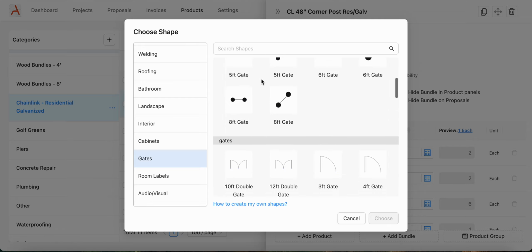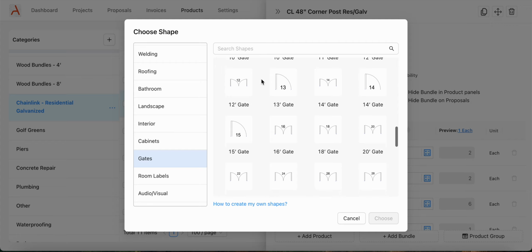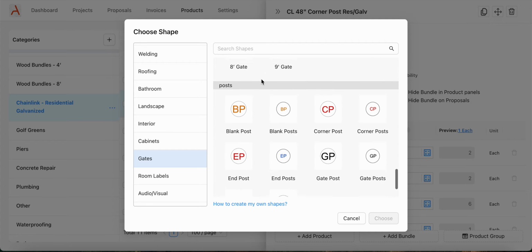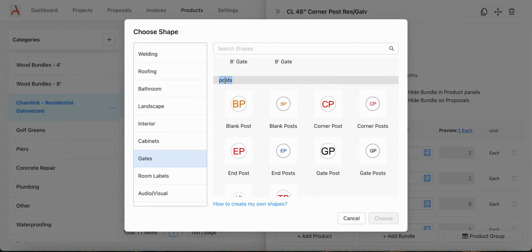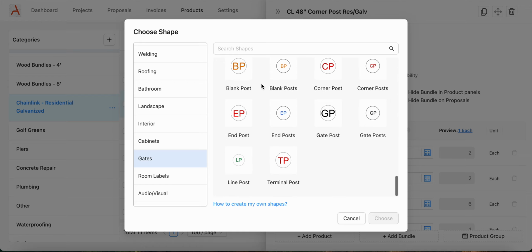So keep scrolling all the way down past all of these gates. And then down here at the bottom, you'll see that we have a number of different posts. We have a couple of sizes of corner posts, a couple of sizes of end posts, and then a few other miscellaneous shapes as well.